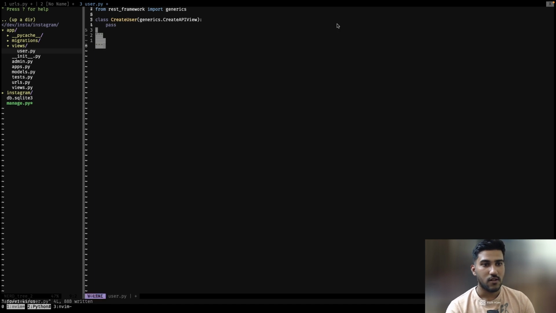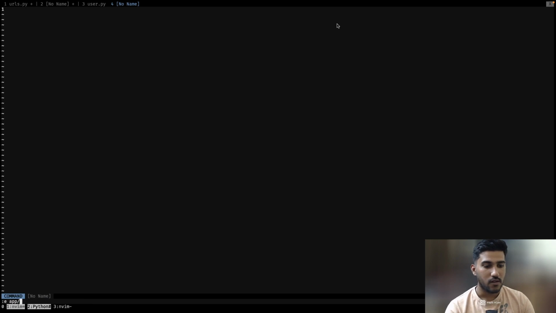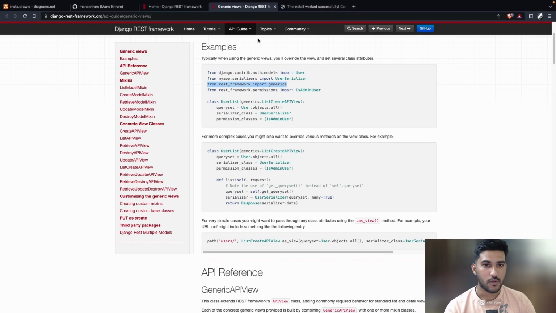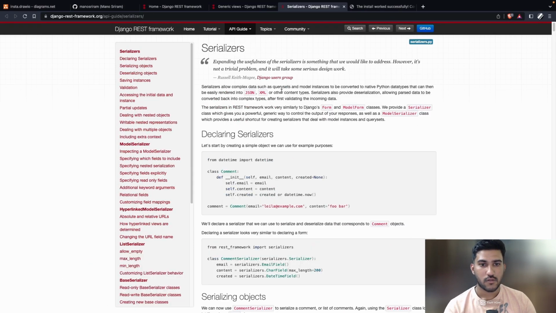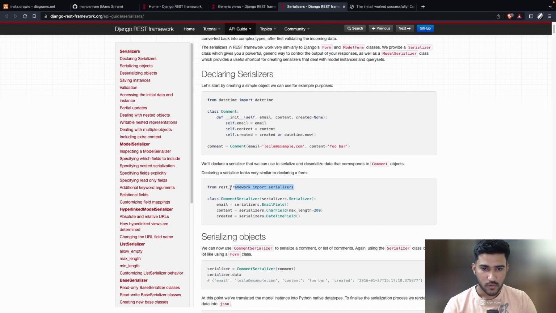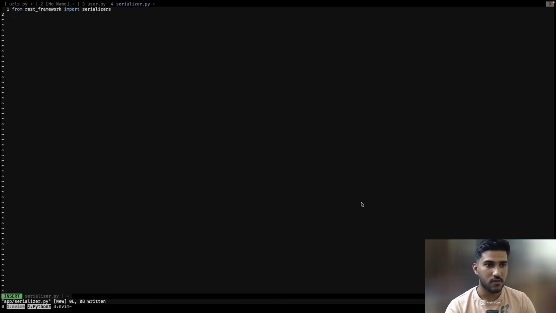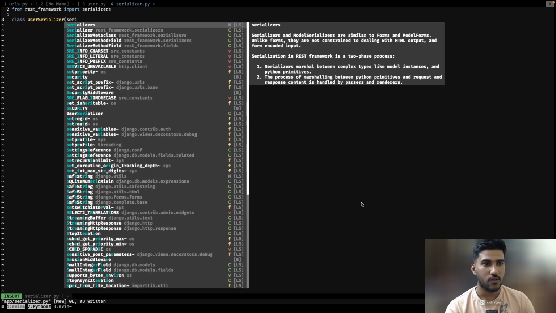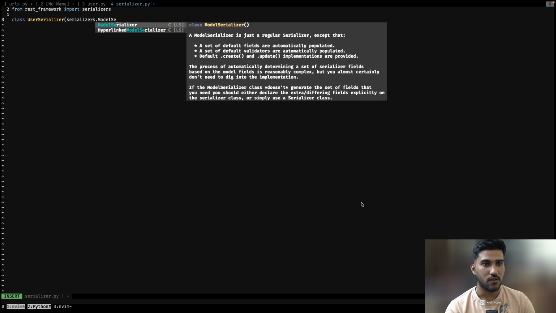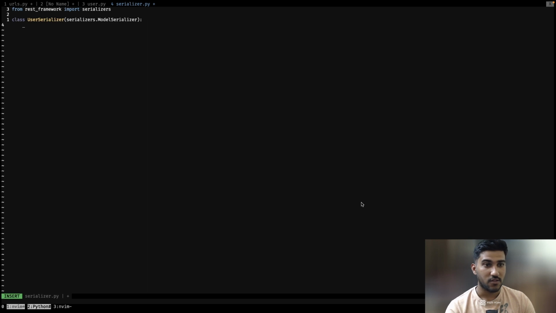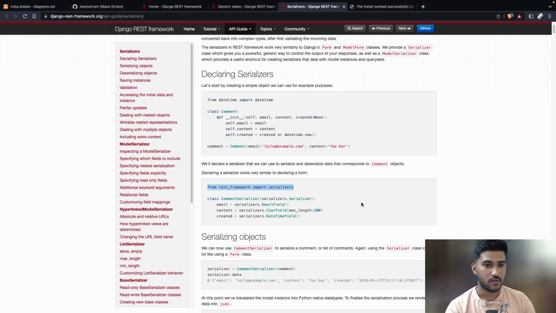In order to handle those serializations, we will have to create a new file, let's say serializer.py. There's actually a separate topic for serializers, so it's quite interesting. We'll just import serializers here. This is also going to be a class, UserSerializer, and it's going to inherit serializers.ModelSerializer, and this has to contain a Meta method.